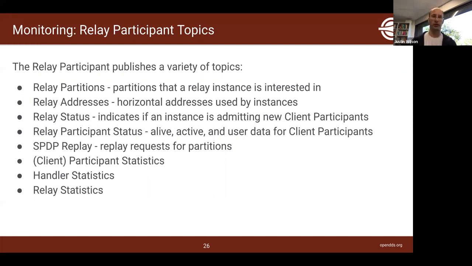First is a relay partition. The relay partitions is a topic that is used for the RTPS relay instance to say, I have clients that are in these partitions. Relay addresses is a topic where the relay can say, these are where my horizontal handlers are located. That allows other relay instances to know where to forward the horizontal messages to.